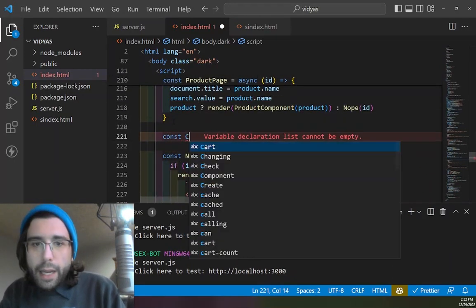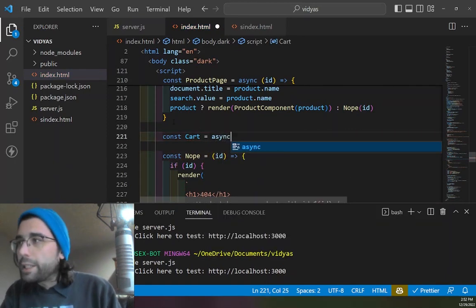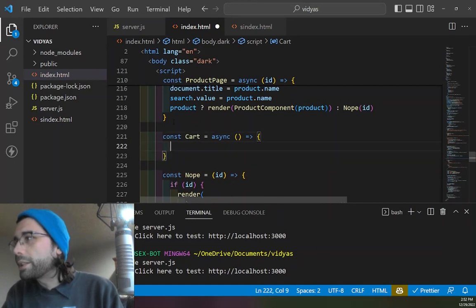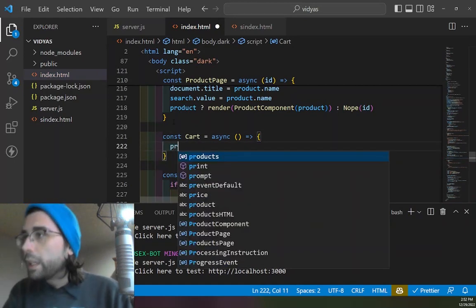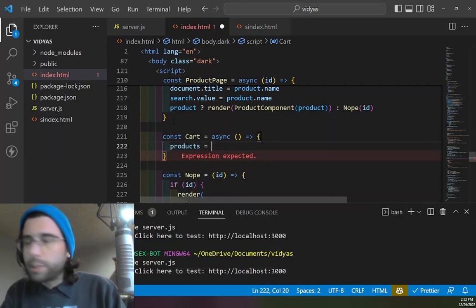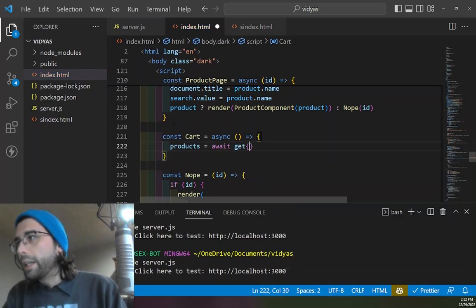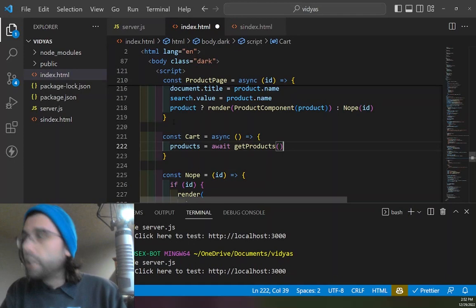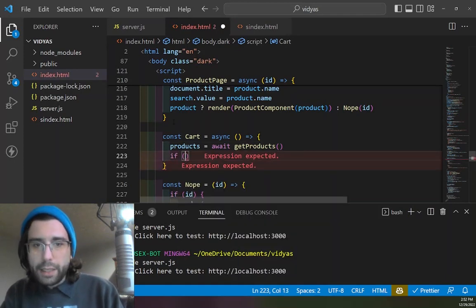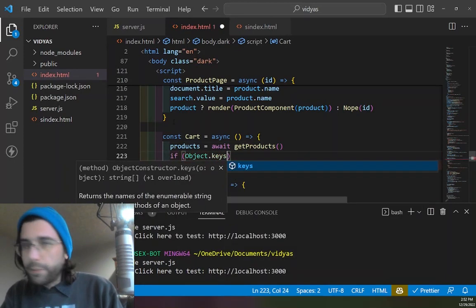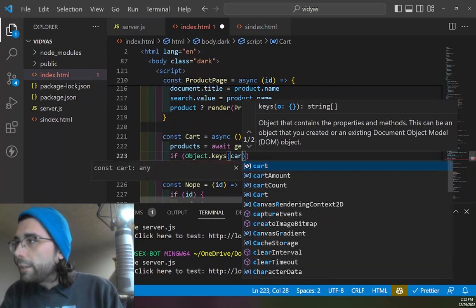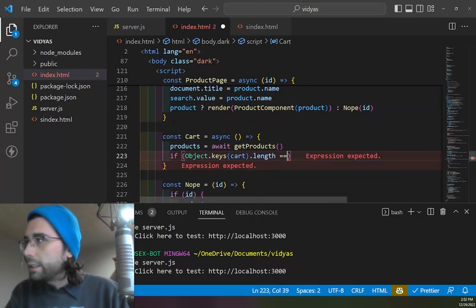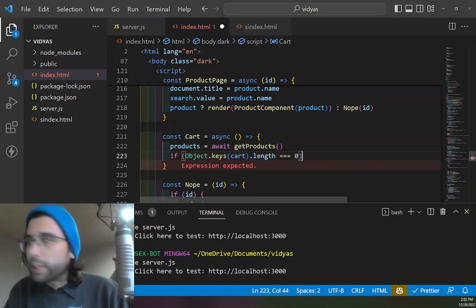We are going to say const cart, and this one's going to be asynchronous too, because we are going to be getting our products, because we want to display our products in the cart to show what the people have in their cart already. So we're going to await our asynchronous get products function, and then we are going to check to see if we have some things in the cart. So if the cart's length is 0, that means that there's nothing in the cart.